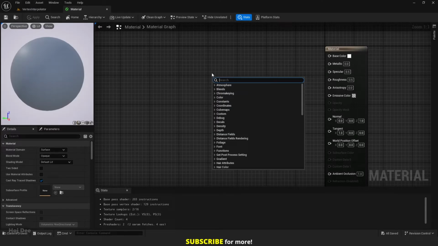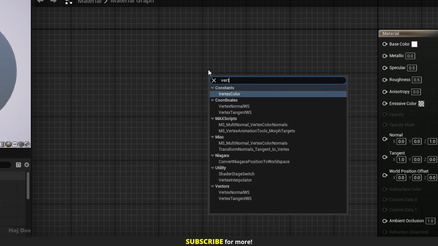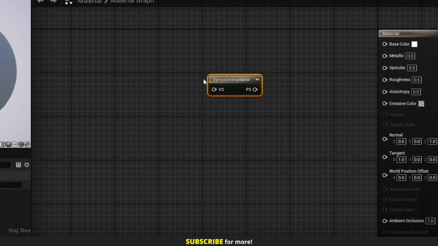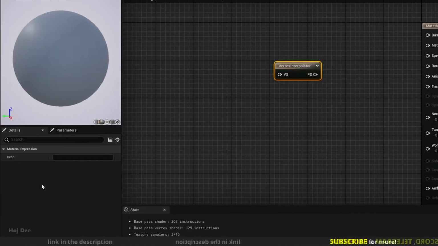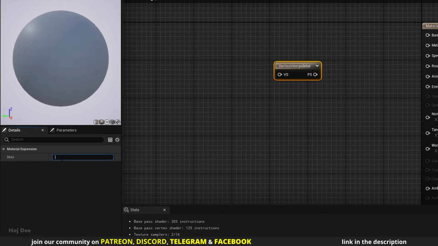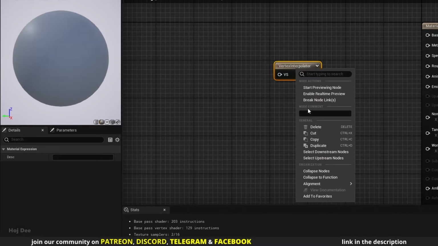Right-click in the material graph and search for Vertex Interpolator. It has one input, one output, and nothing here in the Details tab. We can use this section to add a comment to the node. All the nodes have it. We can also right-click on the node and add the comment here.